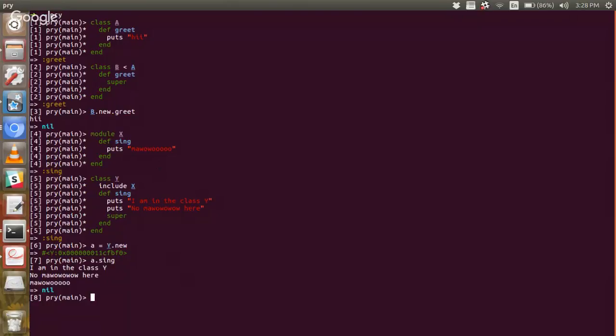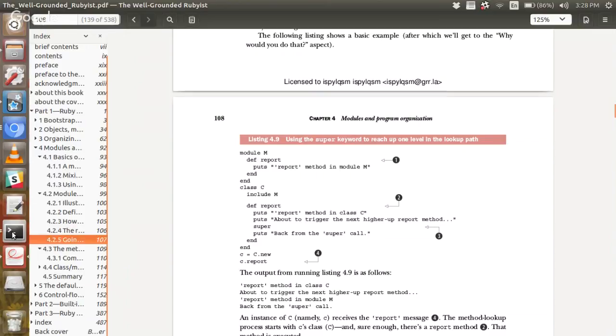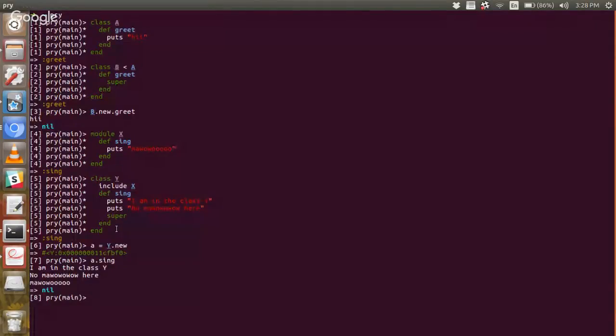So I'm in the class Y, but there is no Mawawa here. Then finally there is Mawawa there. Okay, interesting. Okay, and that's the super keyword logic there. Any questions? Yes.